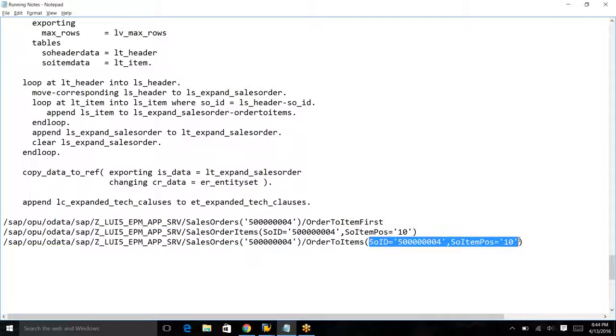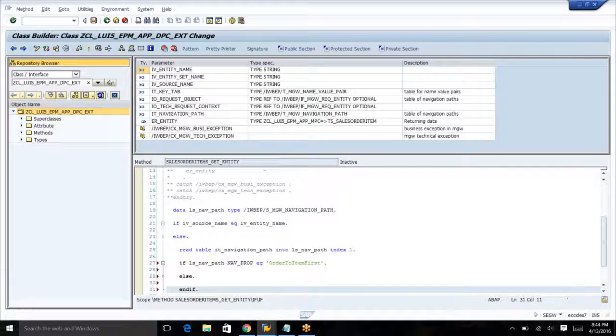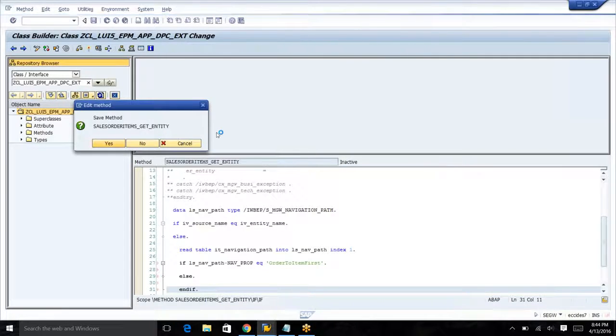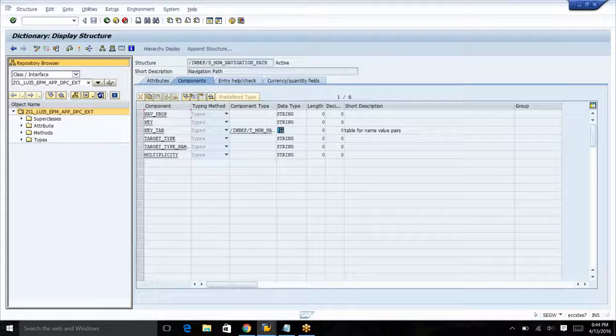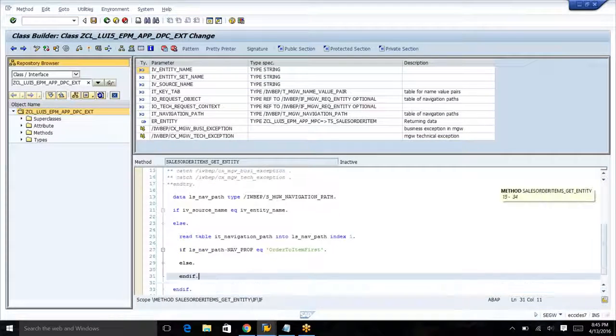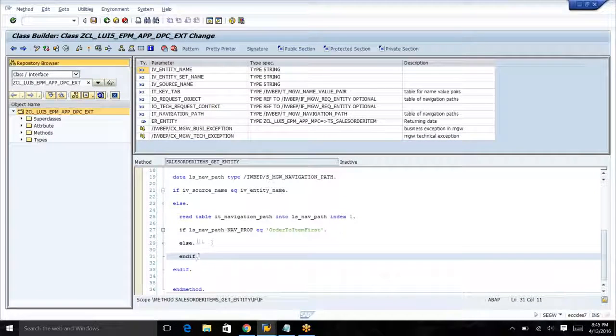Only in the key tab you will have this value. No, in the navigation path, you will receive the key tab. In the navigation path, earlier we have seen how to do it. You will have key tab, then you read that one. Correct. So that part is clear, right?